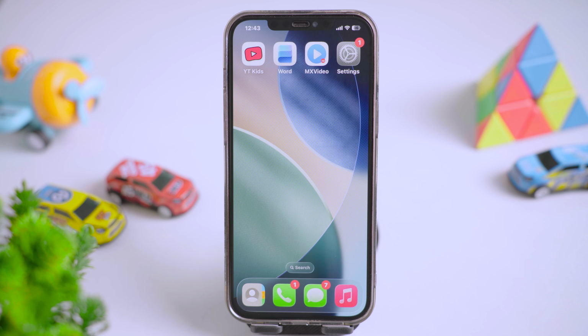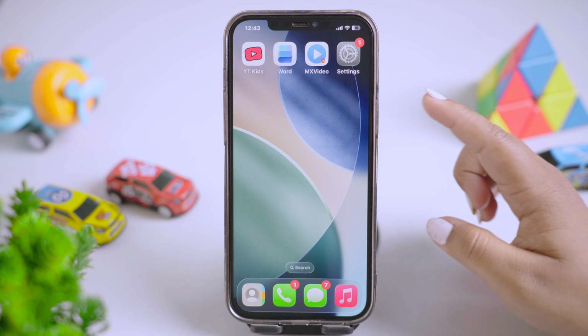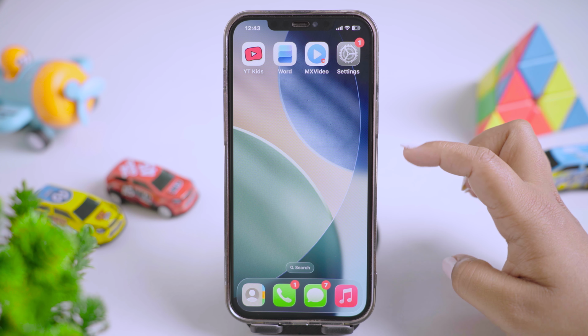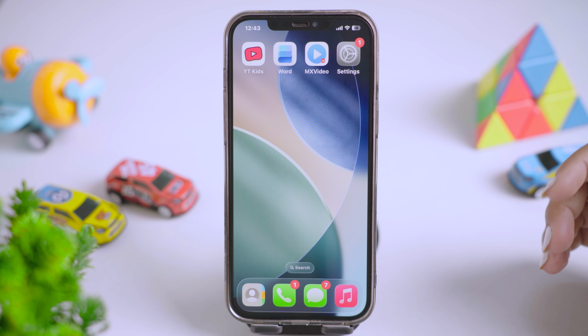But if it's still not working, then what you can do is try to restart your iPhone. For that, simply click on your volume up button, volume down button, and keep pressing your power button until you see the Apple logo. Then you can release the button and wait for a few minutes. And after that, your phone will successfully be restarted. So after doing all of these processes, I'm sure that your application will start working.